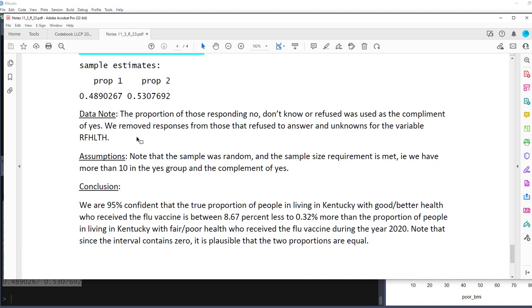We've met our central limit theorem assumptions, and then for our conclusion, we are 95% confident that the true proportion of people living in Kentucky with good or better health who received the flu vaccine is between 8.67% less to 0.32% more than the proportion of people living in Kentucky with fair or poor health who received the flu vaccine during the year 2020. So note that since the interval contains 0, it is plausible that the two proportions are equal.